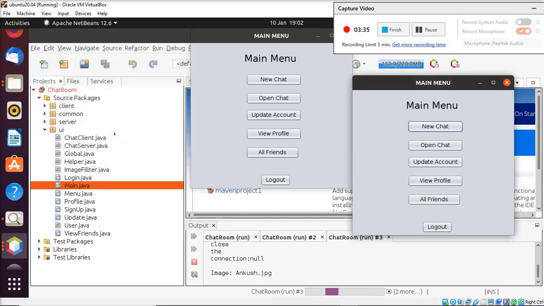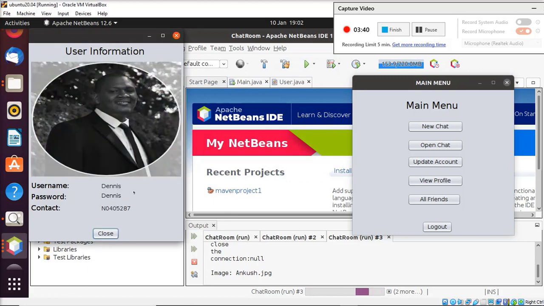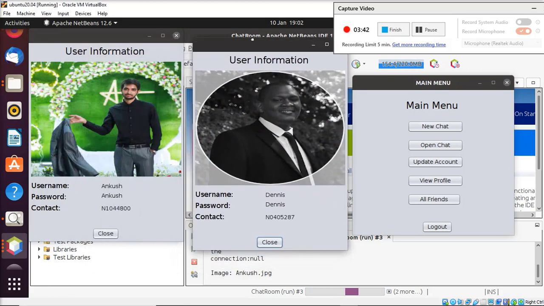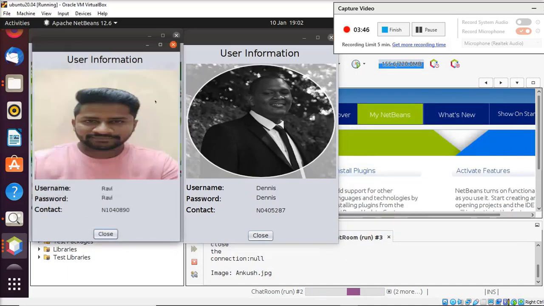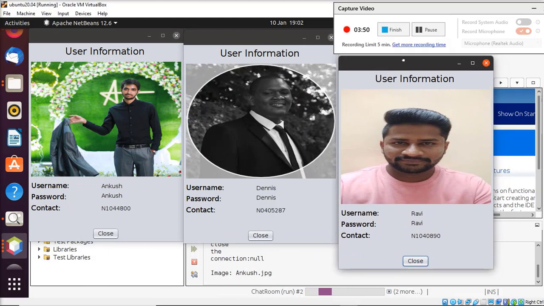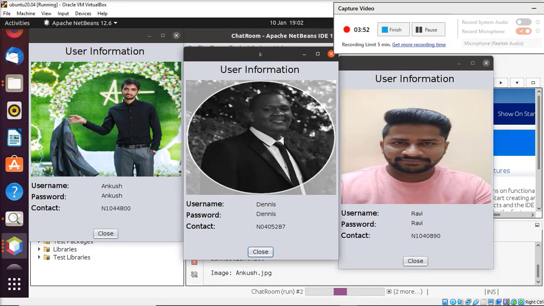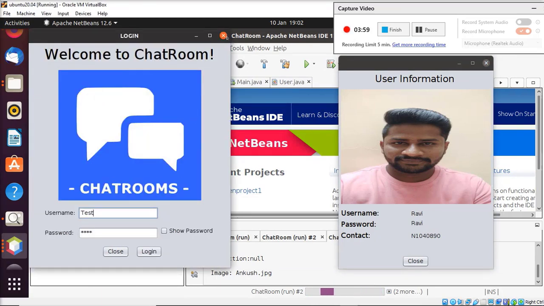I'm clicking on view profile, and this is the profile of one person, this is the profile for another person, and this is the profile for the third person, where you can see all the images that they have updated. You can click close if you need. If you don't want to, you can log out. It will redirect to the login page.